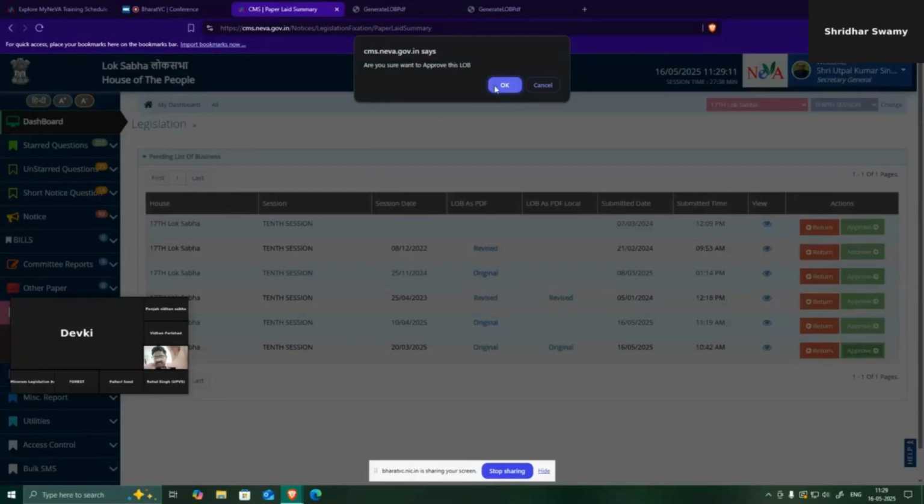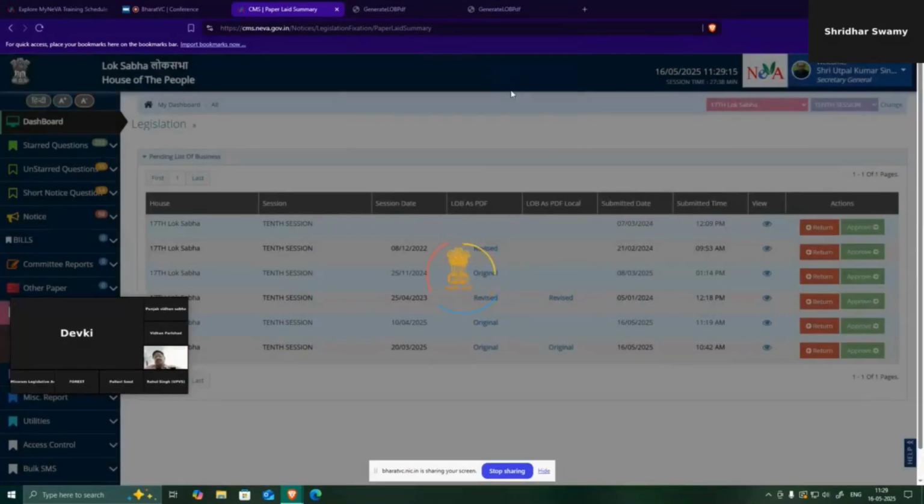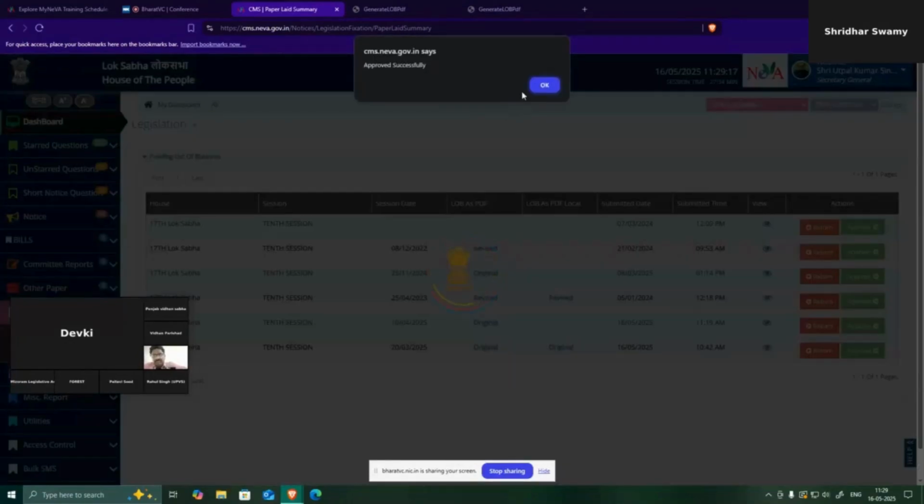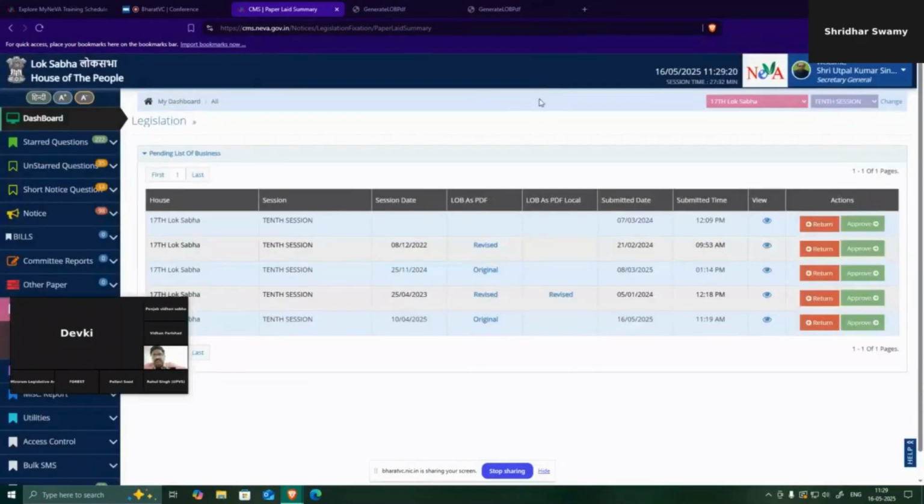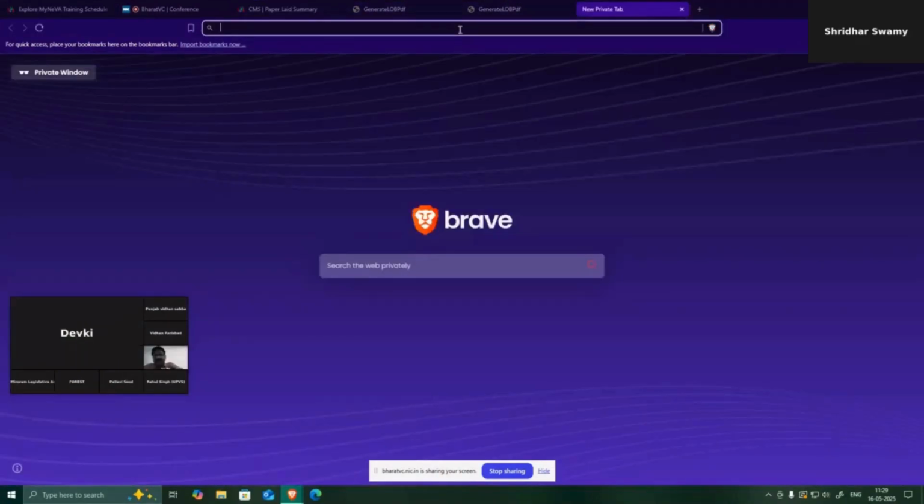After approving the particular agenda, it will be shown in your public portal as well. This is the way how the LOB user creates the LOB through their dashboard, and the approval is done from the secretary sir dashboard. So after approving this LOB, it will be shown in your public portal.